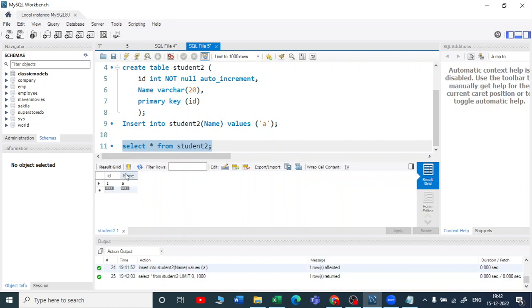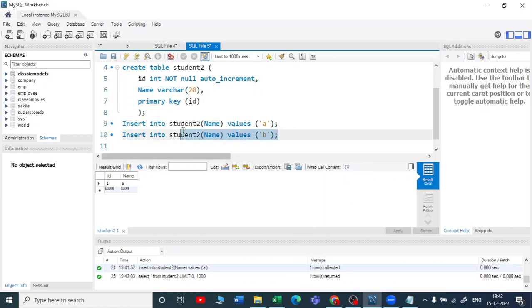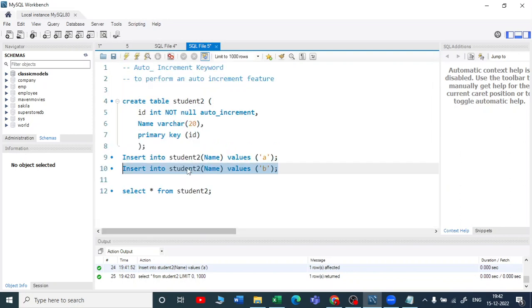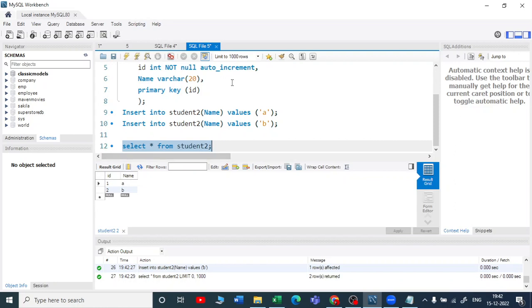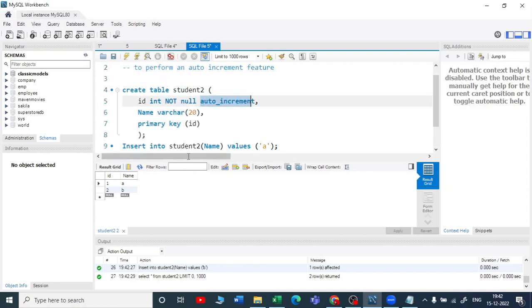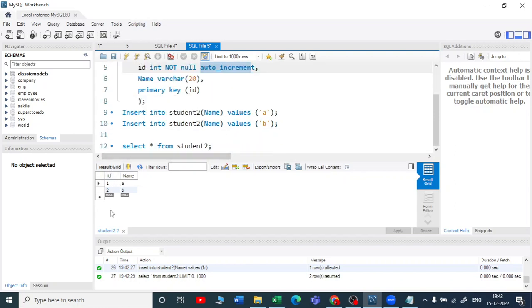Now you can see I have not entered any value as 1 in the ID column. Automatically your ID column has been set to the value 1. So I can copy this, execute it again, and write the second student name as B and execute this. Let me show you the table by using a select. Now you can see that by using this auto increment keyword, your ID column automatically keeps on incrementing, starting from the value 1 and so on.